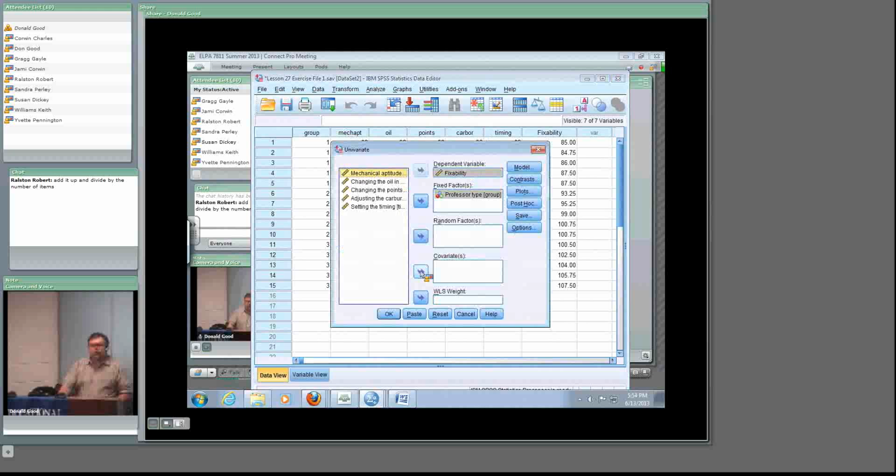Don't you suspect between philosophy professors, psychology professors, and mechanical engineering professors there might be some difference to begin with in their mechanical aptitude? I'm hoping so, or we're not getting our money's worth for the mechanical engineers. So the mechanical aptitude is the covariate. So I've got everything in the right place.